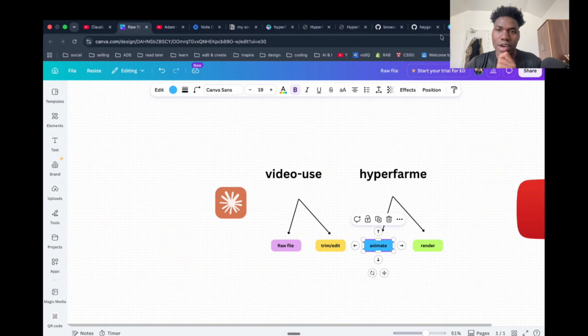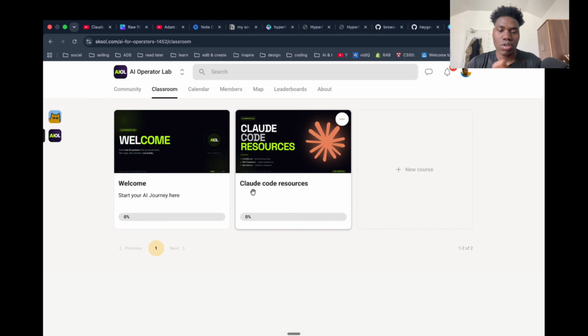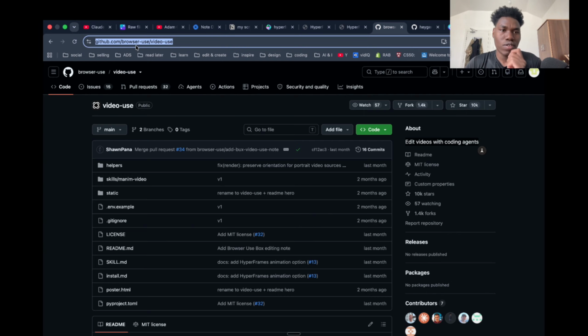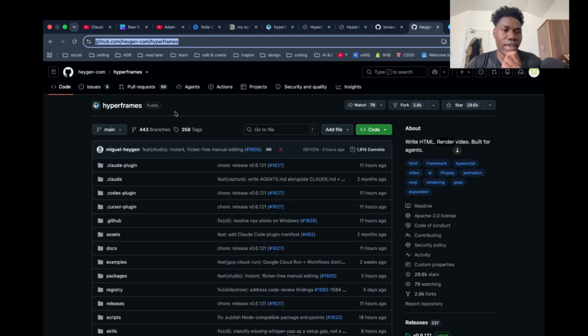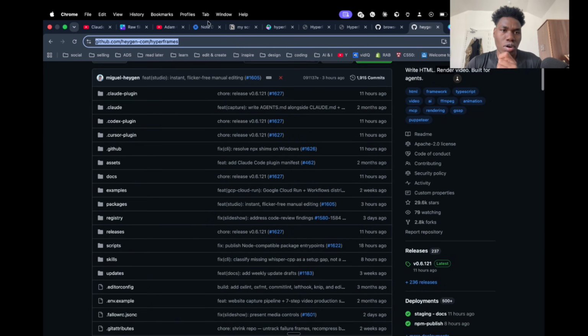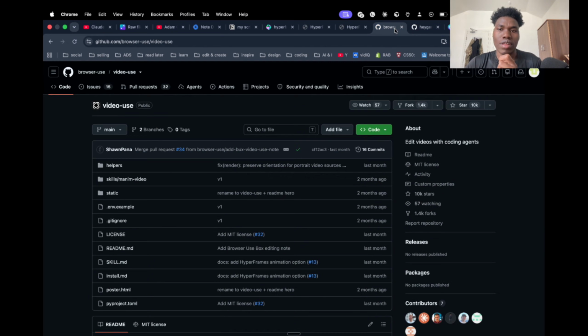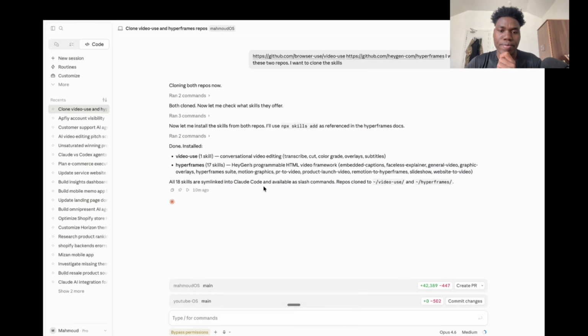So the two skills are here in my free school community. You will find them in Claude Code resources. You come to this URL, you will see video use, edit video with coding agent. And then the second skill is HyperFrames. Write HTML, render video, build for agent. Copy these two URLs and then come to your Claude and ask your Claude to clone the skills.